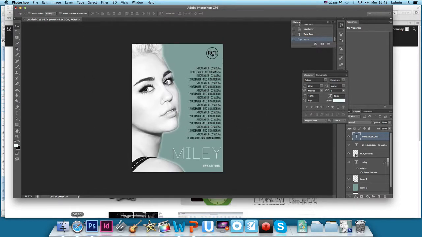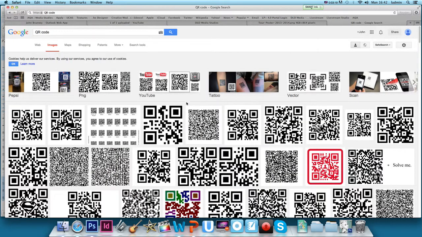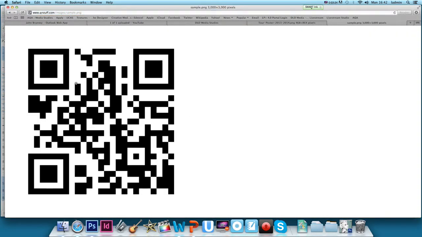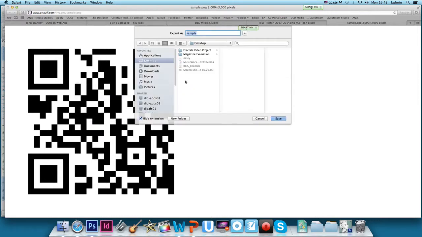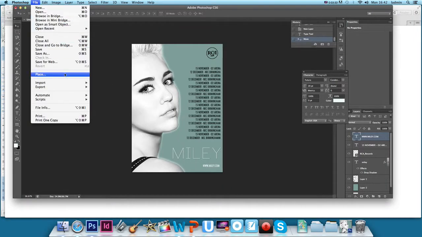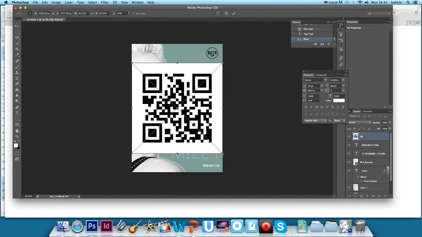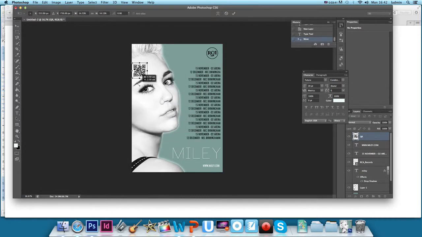And we might want to use something else like a QR code. So if I just go to this Google of a QR code, the QR code itself might actually take you to where you would buy the tickets or something. Let's call it QR. Save. Back to Photoshop. File. Place. Find this QR code that we've just stolen from the internet. Just shrink the size of that a little bit more. Place. And then there we have it.